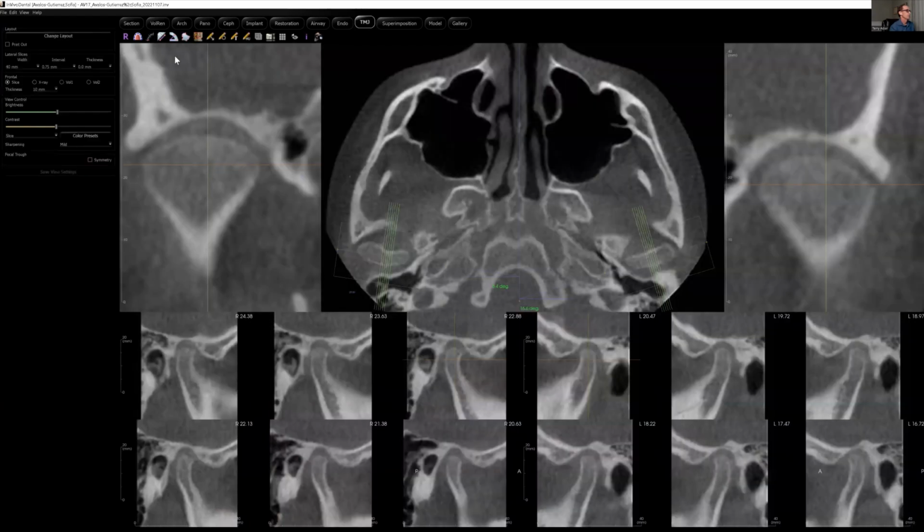The other feature is for viewing the TMJ. These widgets are created for each condyle. So now the condyle can be viewed perpendicular, so you can see the morphology of the condyle as well as its position in the fossa on both sides.